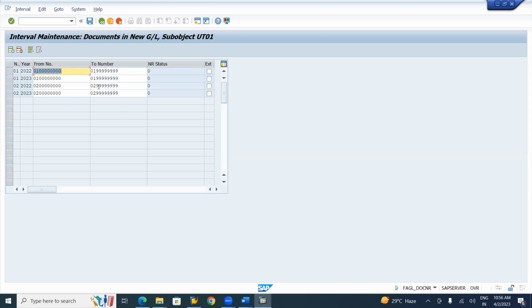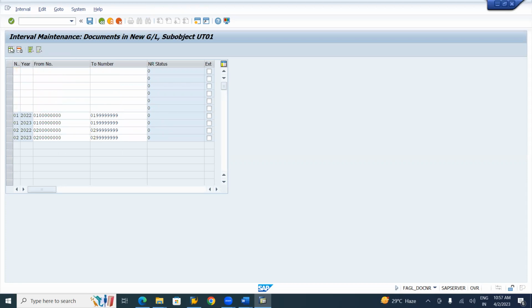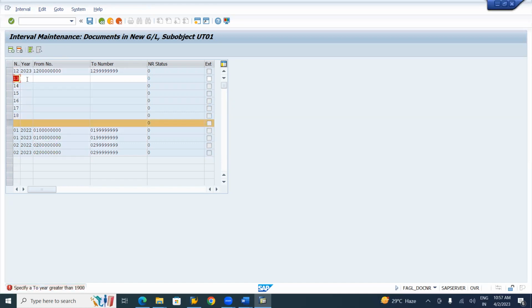Okay. So here also we need to create 8 intervals. 1, 2, 3, 4, 5, 6, 7, 8. 12, 2023, 12, 13, 14, 15, 16, 17, and 18. This is not required. Okay. 2023.